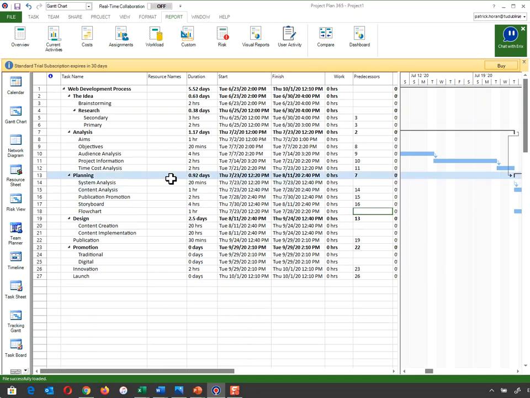Another number I can't put in here is 13, which is planning. The reason I can't put planning in there is because flowchart is part of planning. So in other words, I can't actually start my flowchart until all of planning is finished. That would be ridiculous because flowchart is part of the planning process. So that's the second one. So 18, 13.